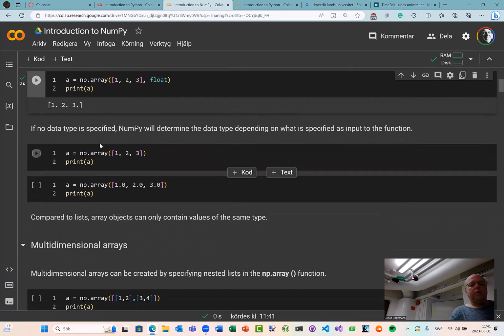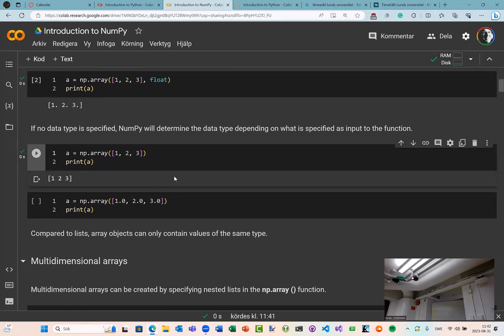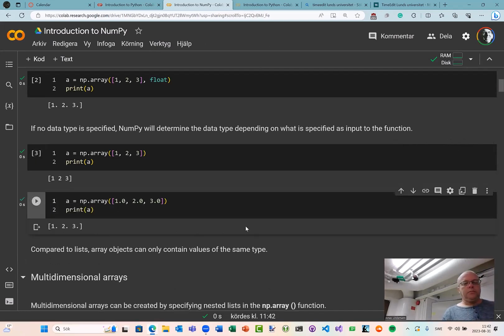It can also be smart. So if you give it a list with integers, it will create an integer array. So the data type of this will be integer. All of the elements will be integer. Also, you can't have the flexibility of a list where you can mix and match strings and floating point values in an array. It's always the same data type in the entire array. So if we give a floating point here as well.